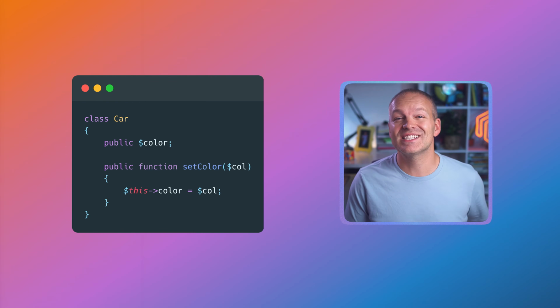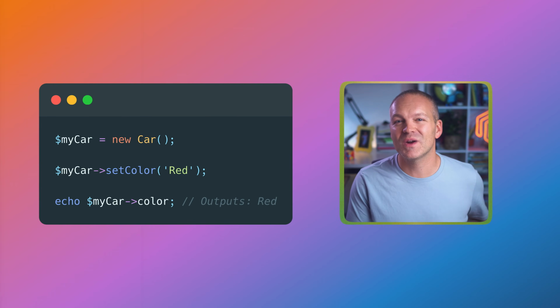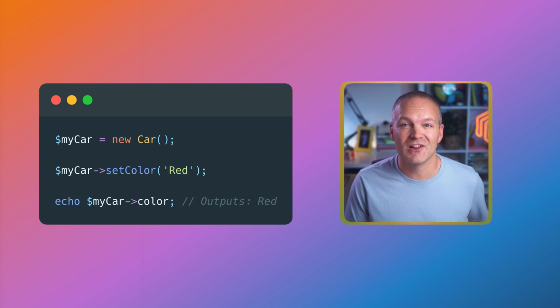For example, here's a simple car class with a public property named color and a public method named setColor. Since they are all public, this means that they can be accessed from both inside and outside of the class. Here, we've created an object of our car class, set a color using the setColor method, and then access that color property directly. Because the function and property are both public, we can do this.